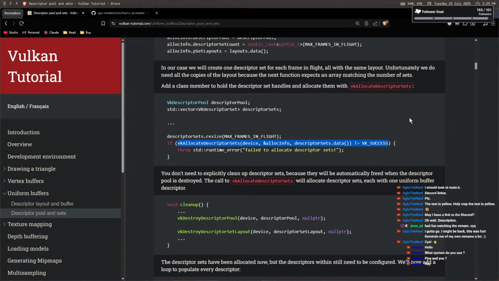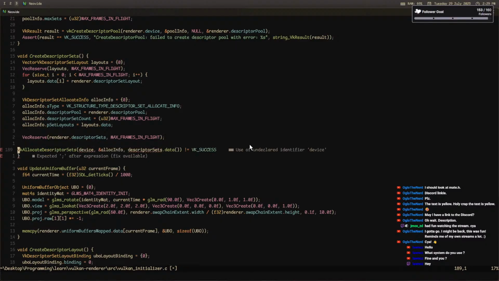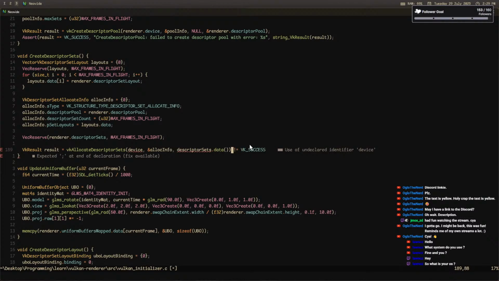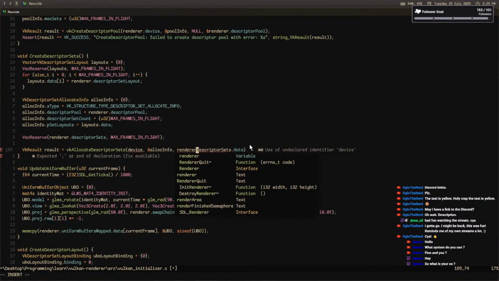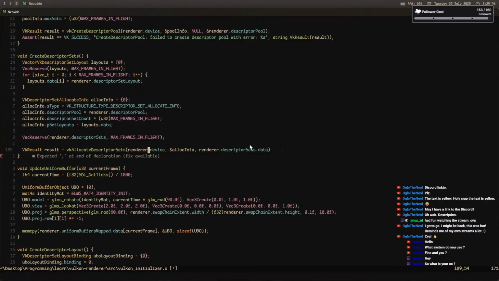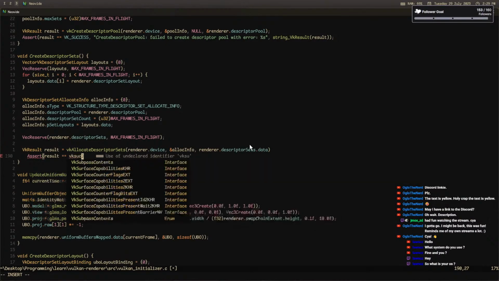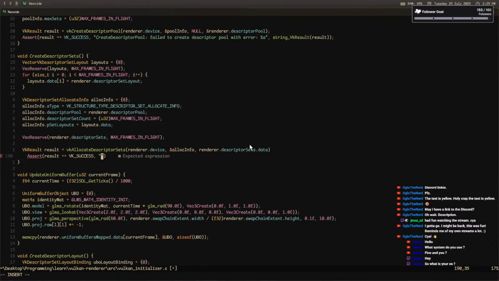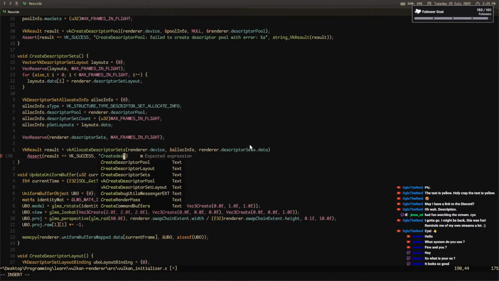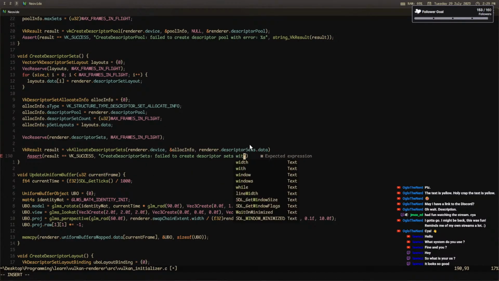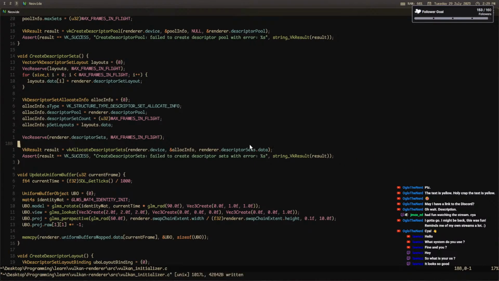We allocate this, and the VkResult is equal to the result. Just grab the data, render, and assert that the result is equal to VK_SUCCESS. Create descriptor sets: failed to create descriptor sets with error, and the string of the VkResult. Good.